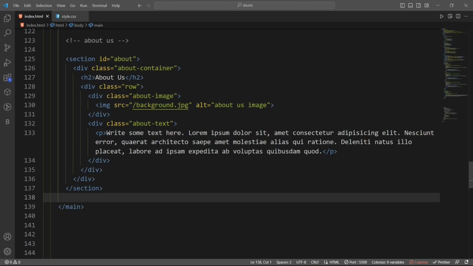Now, let's take a closer look at the code and how we can customize it. For example, to change the image, you would replace the URL in the src attribute with the URL for your own image. And to change the text, you would simply replace the lorem ipsum text with your own About Us information. So there you have it. That's the HTML code for an About Us section, and how you can customize it for your own website.